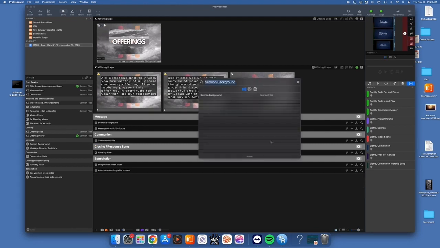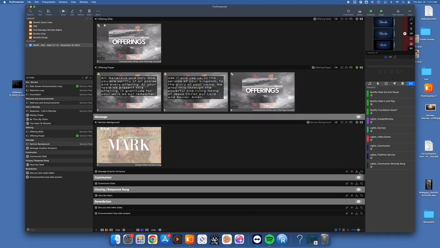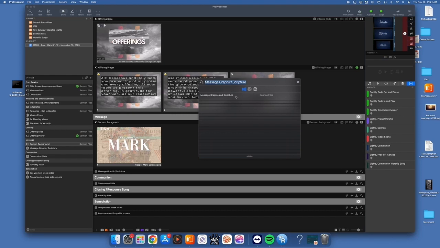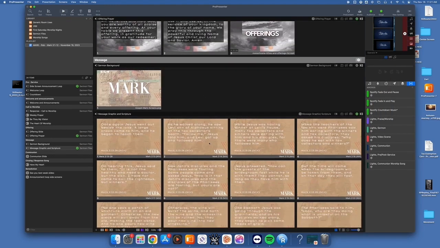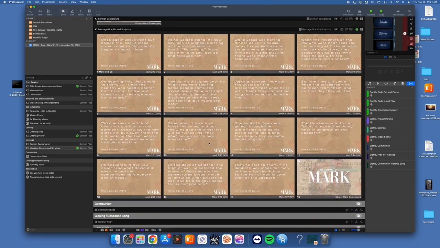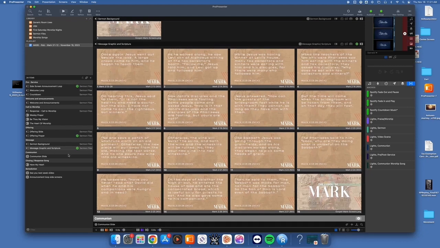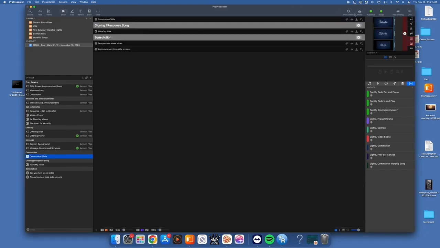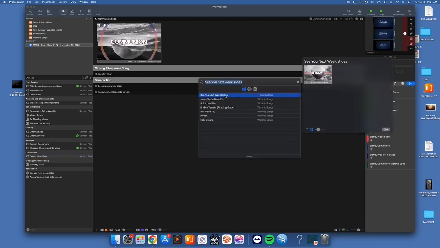So sermon background generates a sermon background. Message graphic scripture, same thing. I will be working on this, so you don't have to worry about that part. This is last week's stuff, and then when the pastor gets them to me, whoever's preaching, I will be fixing all of that, so that's not an issue. You don't even have to generate any of that. Communion slide over here. We're going to leave the song for a second.